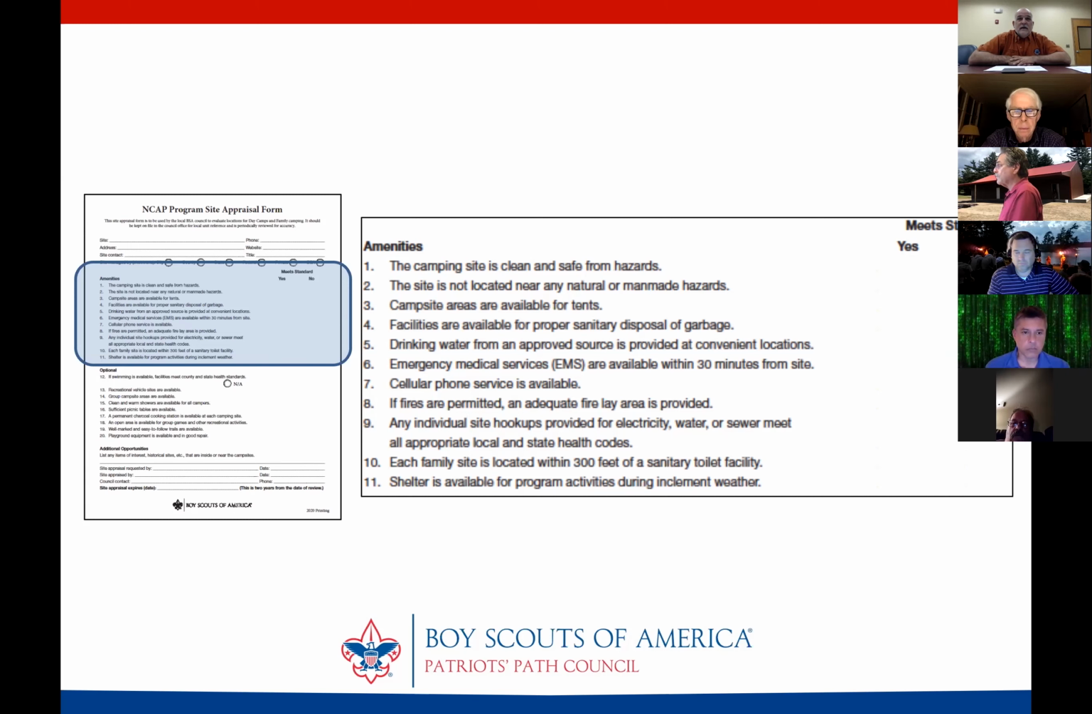Each family site is located within 300 feet of a sanitary toilet facility. That may be a challenge. I think at Watchung Reservation, unless you're bringing in porta-johns for an event like we do for Cub Scout Day Camp, you're more than 300 feet from a toilet facility. Shelter available for program activities during inclement weather. Again, like at Luscross Farms, at the time there wasn't, but the other example of Watchung Day Camp, we have those really nice pavilions there.